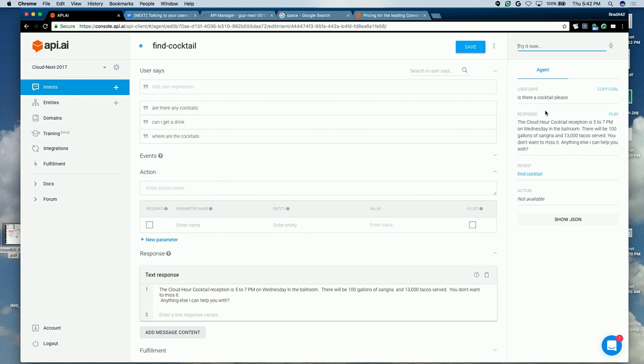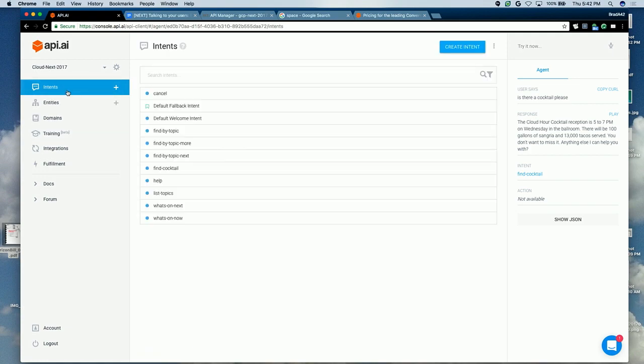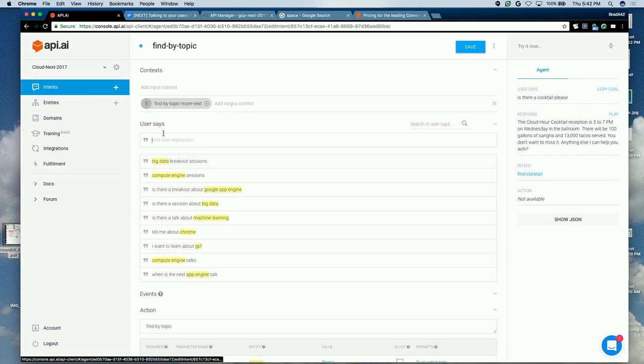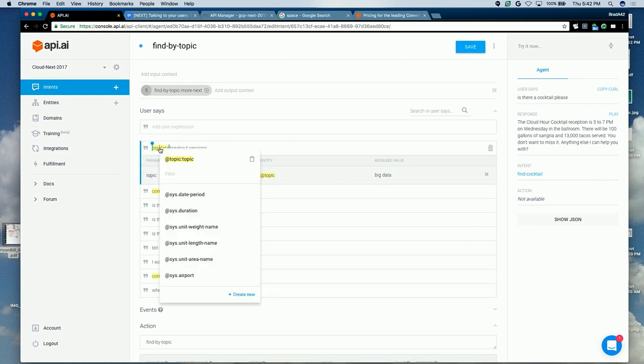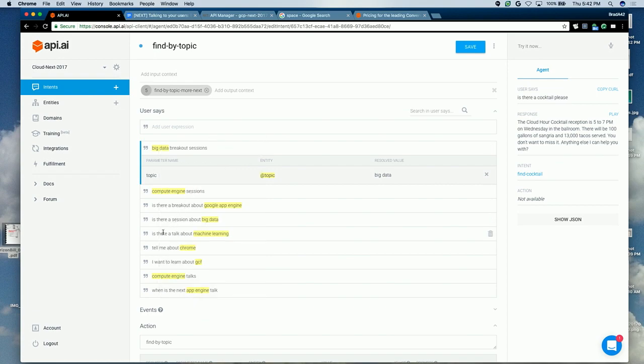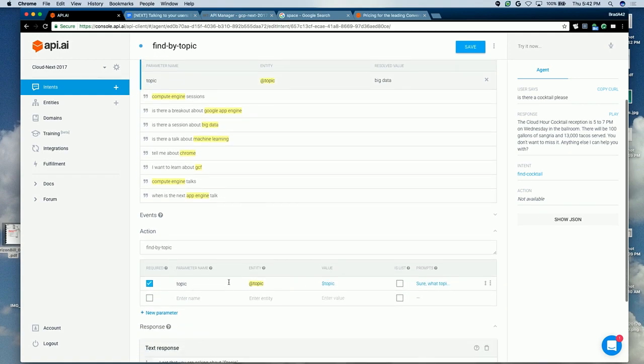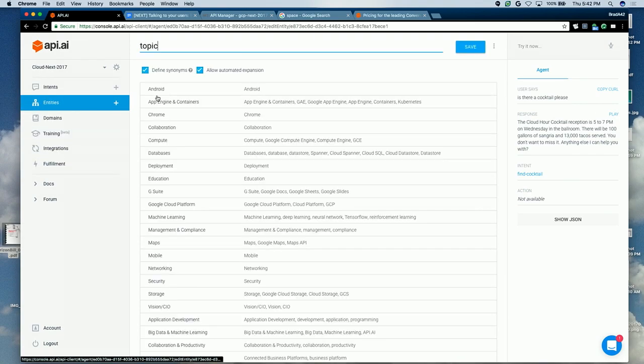So that's pretty simple. Let's look at something a little bit more complex in this find topics. So the way this one works is we've given several samples, but we've highlighted some things as entities or slots. We're saying anytime they say breakout sessions, whether they say big data or another topic, then it should match this intent. Or are there any talks, or I want to know about, or whatnot. You can see this actually matches to a topic. And the topic is actually an entity. So we flip over to this entity.